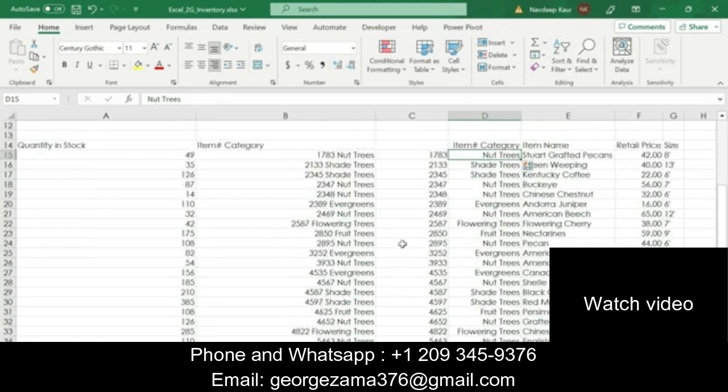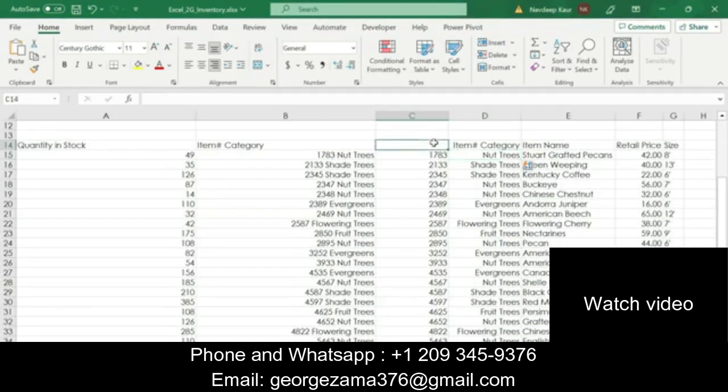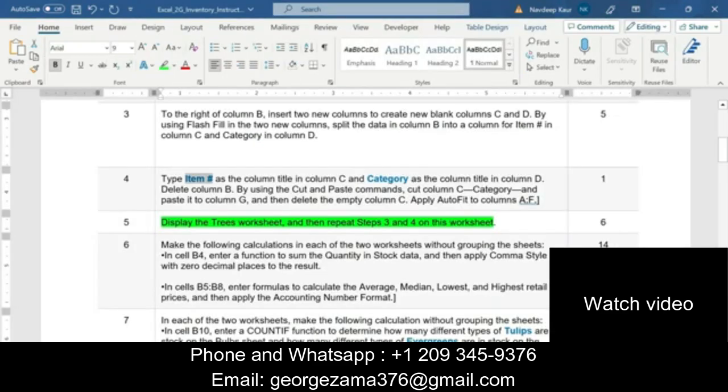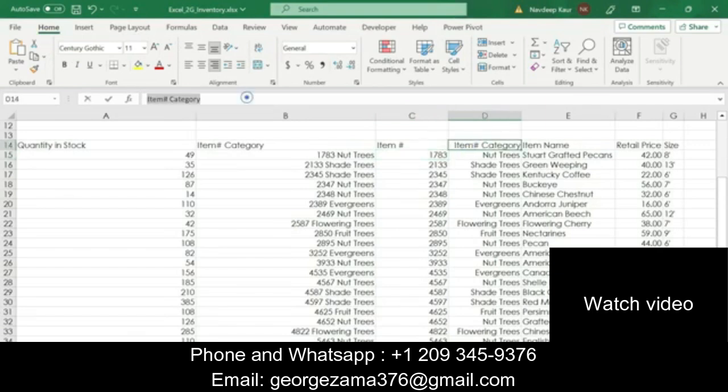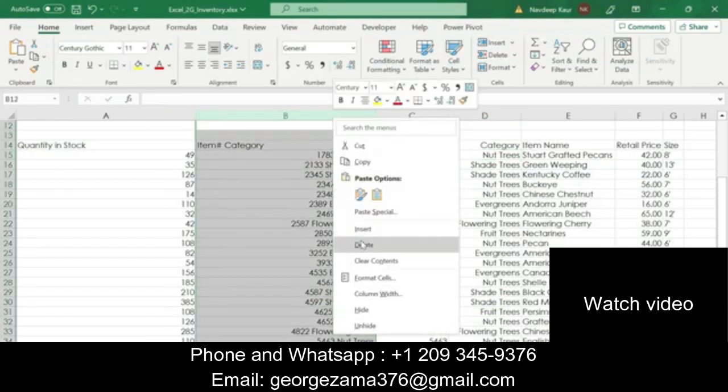So you can see that data has been split into column C and D, and then we are supposed to type this in column C as the title and category as the column D title. And we are supposed to delete column B now.